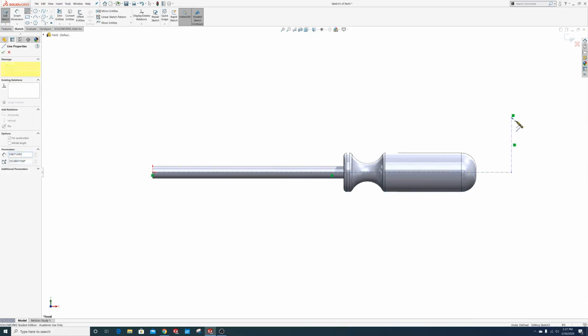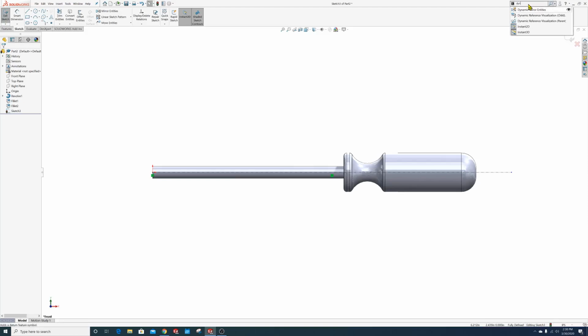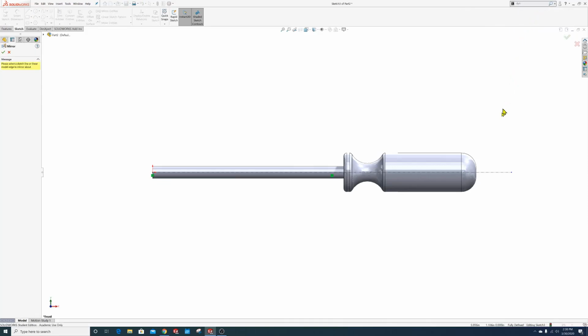I tried to double click, but that didn't work. So let's do it that way. Let's get rid of that. I am going to go to my search commands and type in DYN. I'm looking for the dynamic mirror. And once I choose dynamic mirror, I'm going to choose a sketch line. And now that's set up for dynamic mirror.